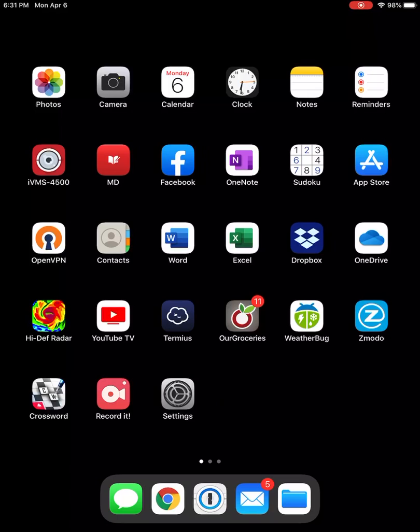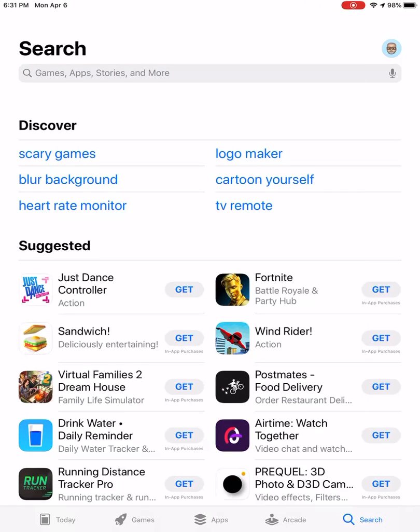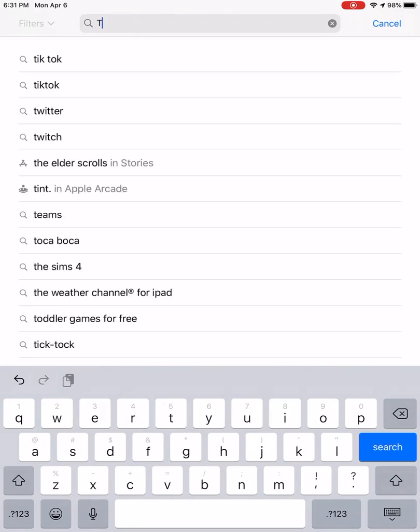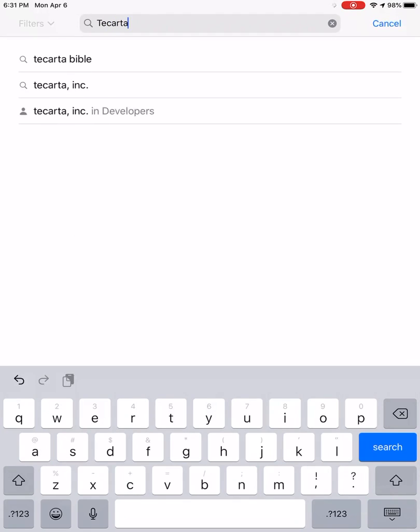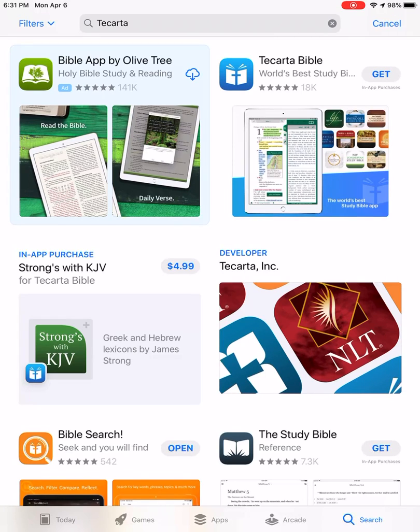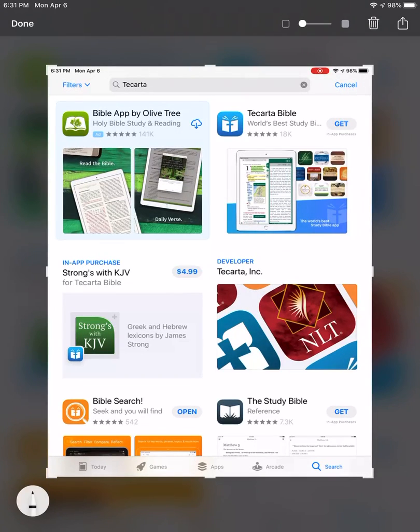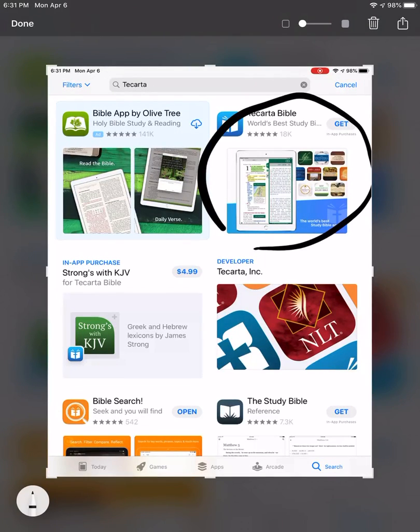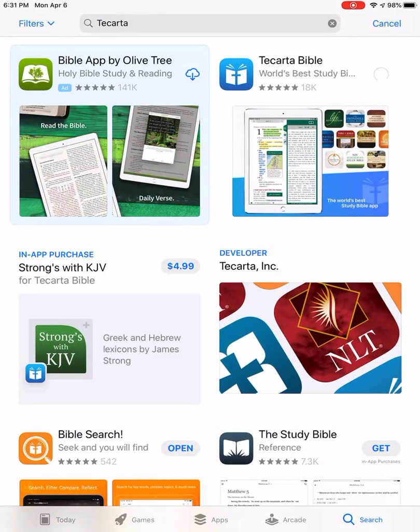So this particular one that I like, which is Tecarta, works on Android or Apple. I'm using an Apple device here, but you can go to the App Store or the Play Store if it's Android, and just search for Tecarta. That's Tecarta. Search, and here it is on the right here. So I'm gonna get that.